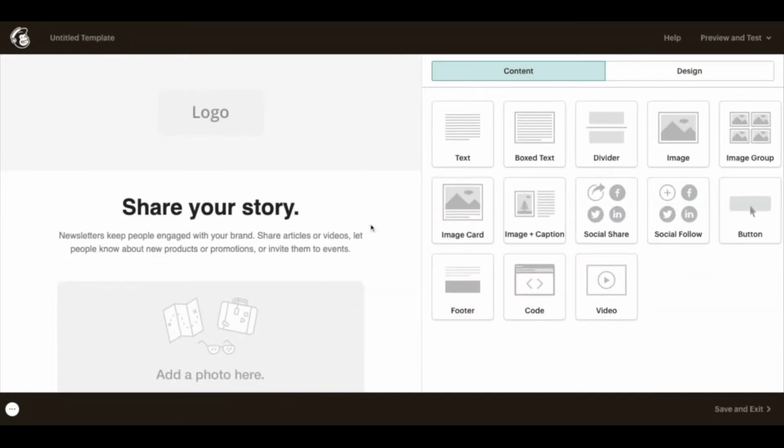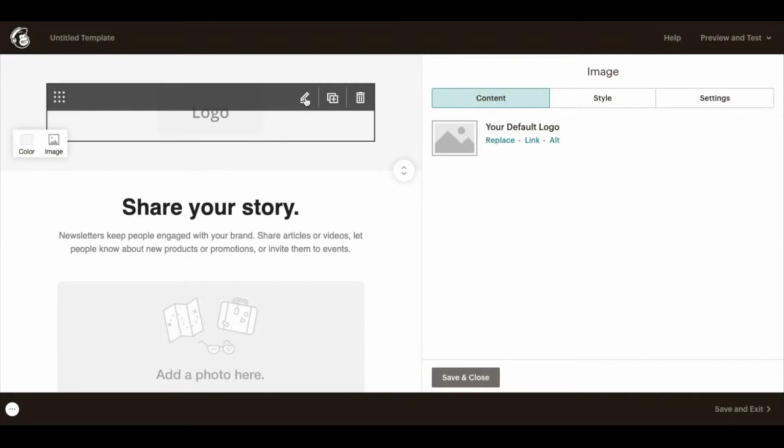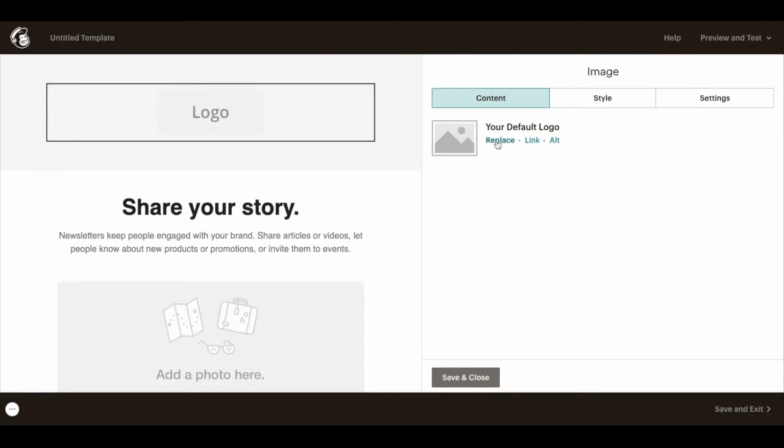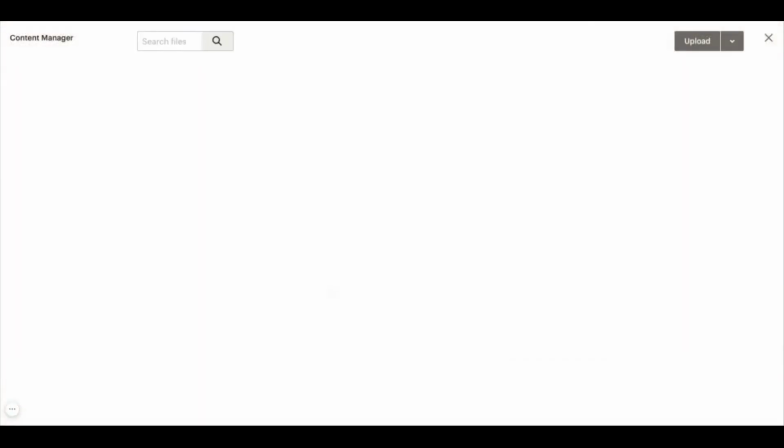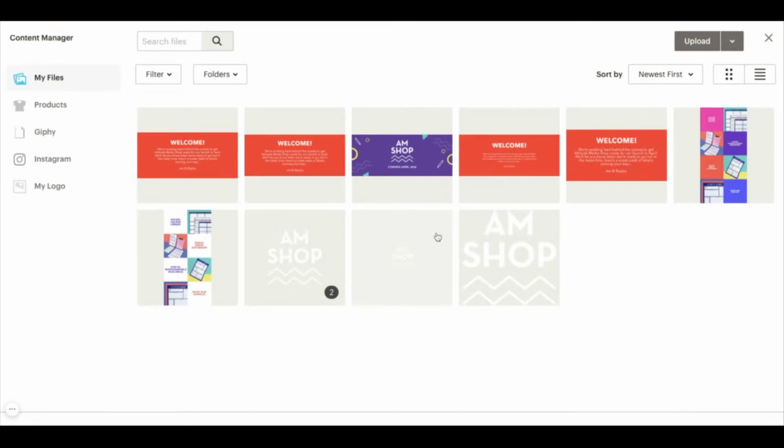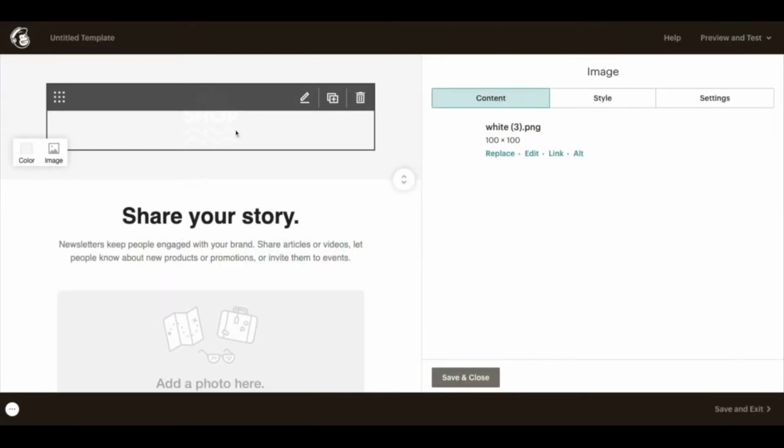So now this is the time you can add a logo. And to do this, you just click that pencil button there, and then you can click Replace over here. Once you're in here, you can select an uploaded image that you've previously used, or you can upload another one. I'm going to select this AM Shop logo here, and just click Insert. As you can see, I've uploaded an AM Shop logo in here.